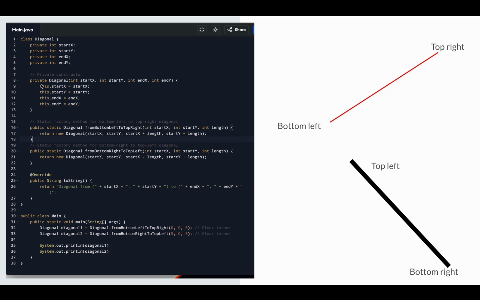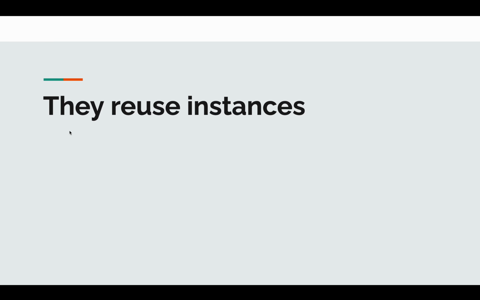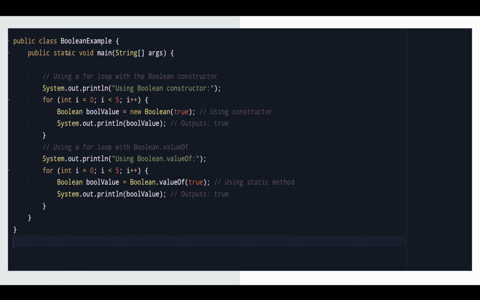Let us go to the second advantage now. Static factory methods reuse instances. Now what does this mean? Let us understand this also with an example. I have a Boolean example class here and it has two for loops. Both the for loops will print the boolean value true 5 times, but the way they are doing it is different. The first for loop will create a Boolean object using the constructor new Boolean(true), so a new instance is created 5 times. Interesting is the second method.